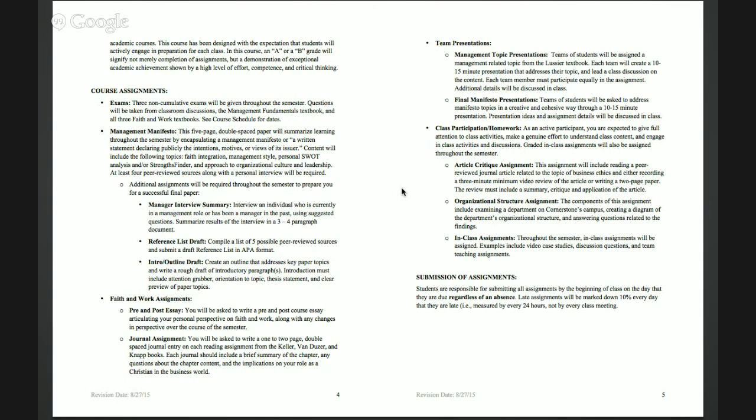The management manifesto, that's the paper, the statement of how you are going to approach management in a future role. So that is going to be something that we will be working on throughout the semester with different assignments to get you ready to write that paper, including a management interview. That's one of your sources. And then I also have you submit a reference list draft and an intro and an outline draft, just so I can see that you're on the right path.